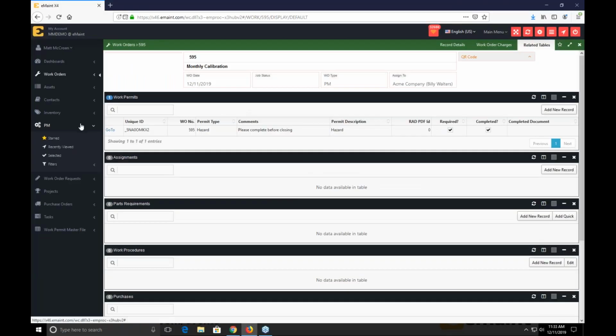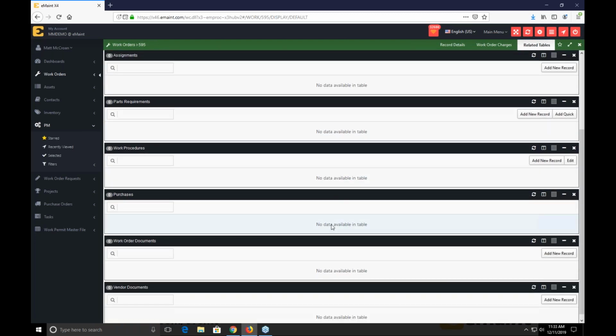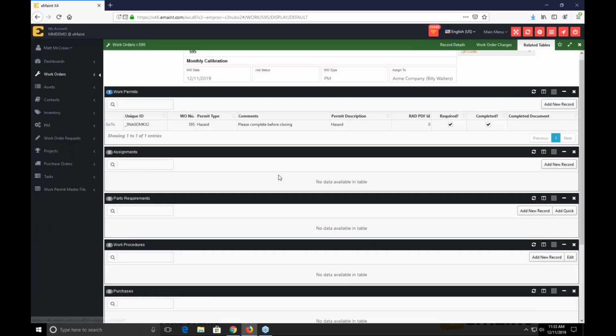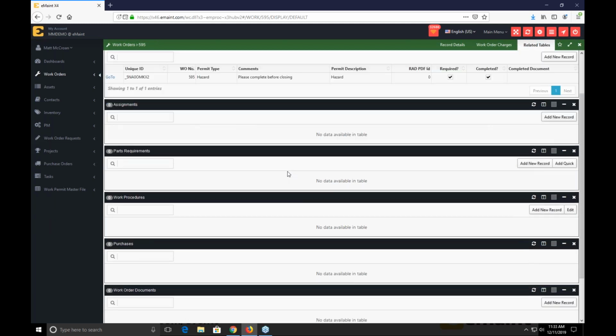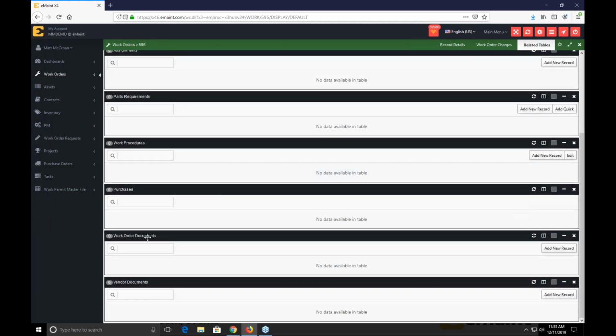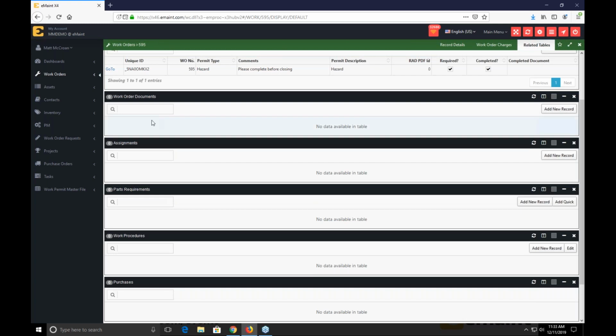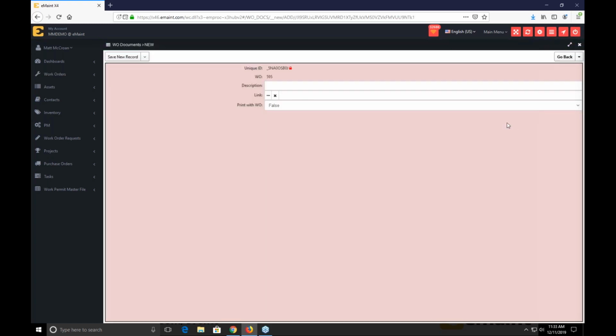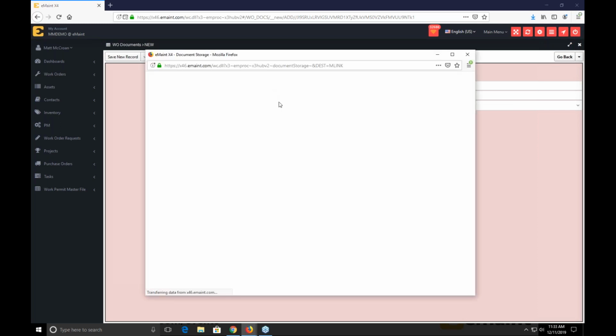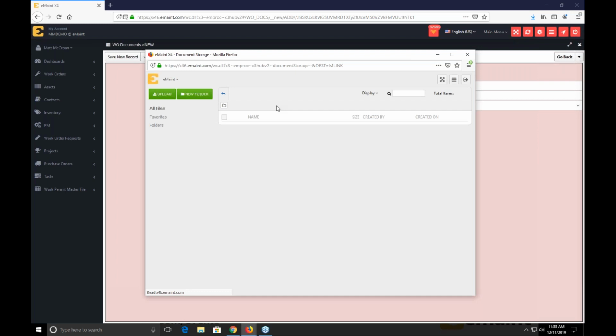So if I come to the PM table, which, let's just start with the work order table since I'm already here. If I come down to the work order documents field or related table, I know that this one is already set up to print with the work order. So all you would have to do is add your document to this table by clicking add new record. Once you get to this point, you just select the document that you want to print out with your work order.